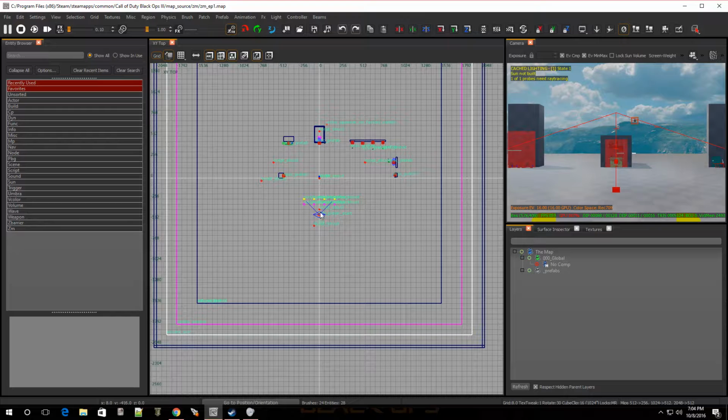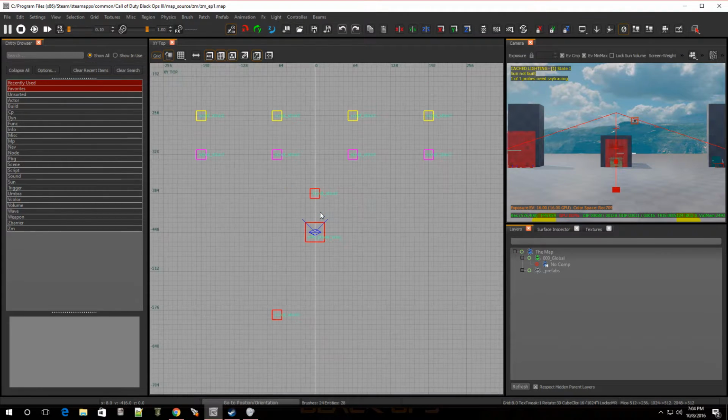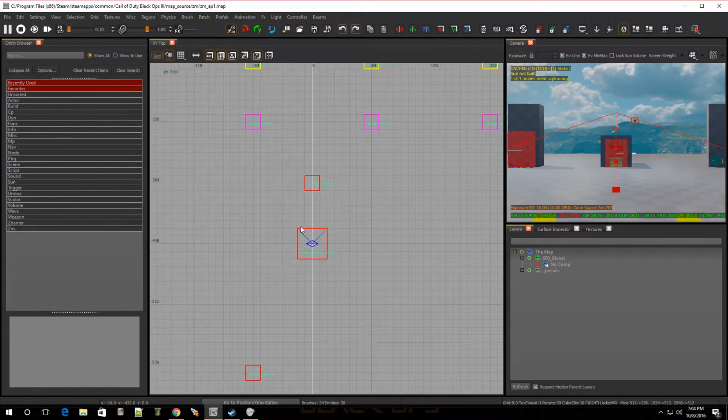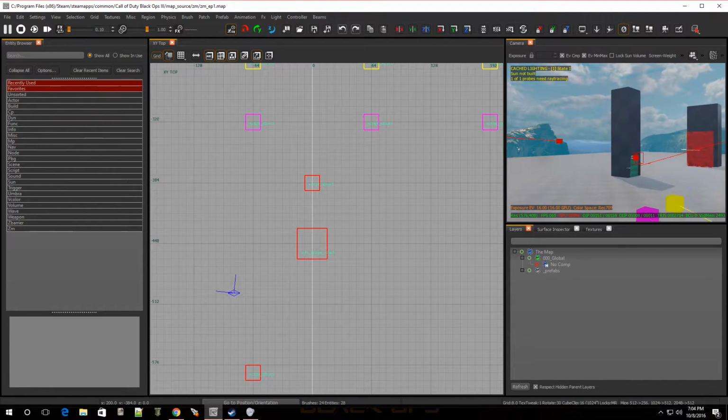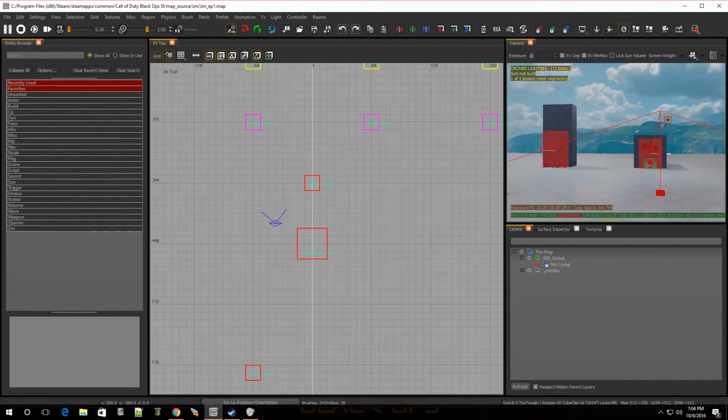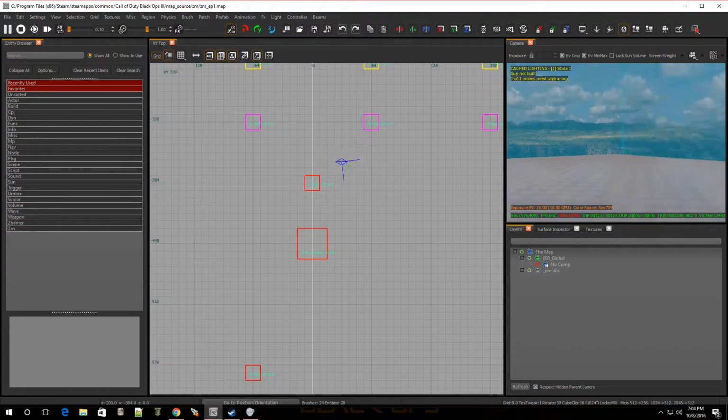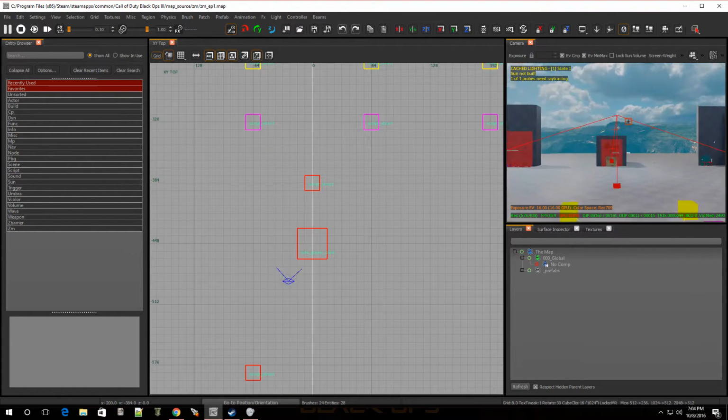Now, this blue thing with 2 antennas, that's actually your camera. This is what you're seeing right over here on the camera view. So if I move around, you can see that my camera is also moving and it's roaming around in the world. Now, by default, it doesn't do this.